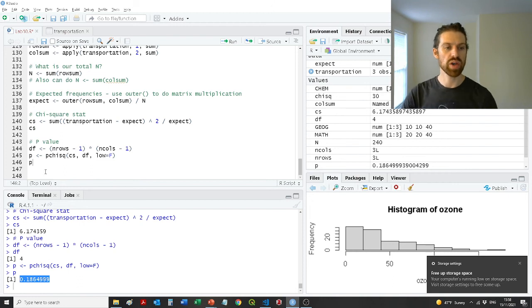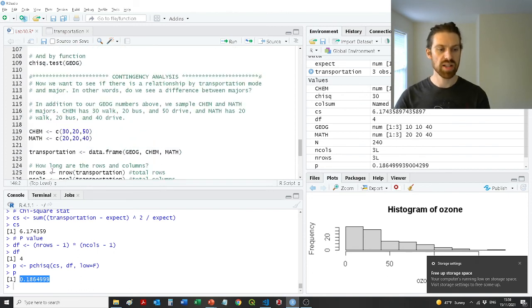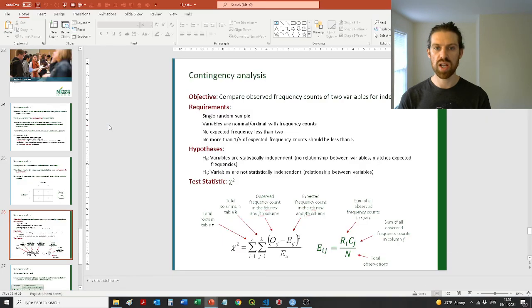We get a p-value of 1.864999. So we do not get a value here which is significant, which essentially means that these data points that we've got could just have occurred by chance. They may be independent. It doesn't look like there's any sort of dependent relationship between any of these. Okay.